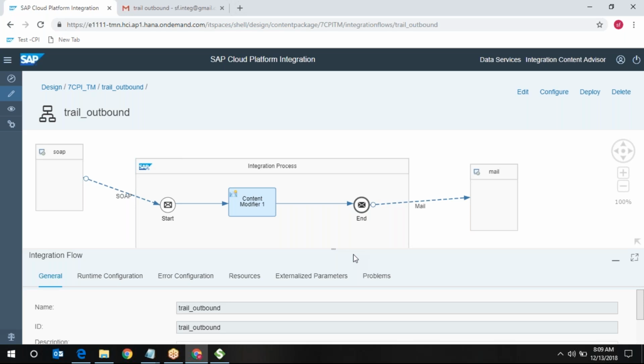One more small query: for the trial outbound, on the left-hand part we are seeing the SOAP box and that arrow mark. The start point here is the start content modifier and the mail system, that's the flow, right? Yes, this is the CPI. Inside the CPI, all the functions will be between the start and end messages. Any adapter has to connect with the start message, so the message will start from there.